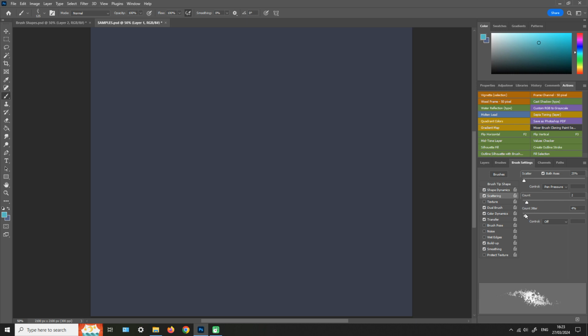The count jitter just means that normally it's set at 2, but it just randomly makes it more or less applied. That again can be applied by pen pressure. So the harder I press, the more it jitters the count.